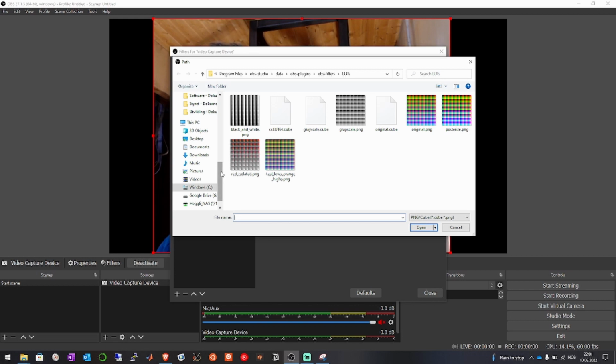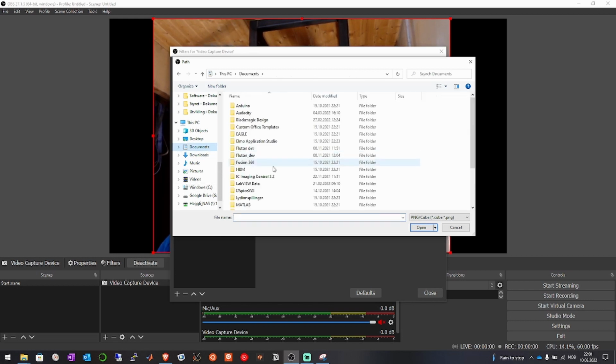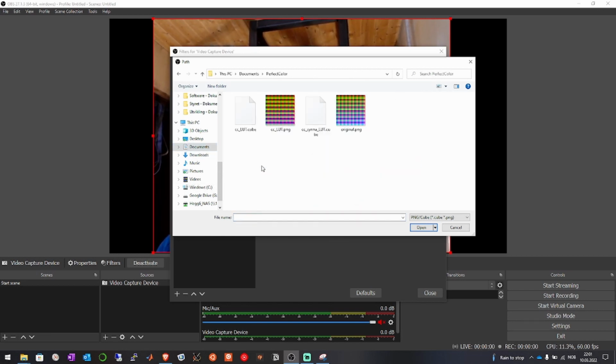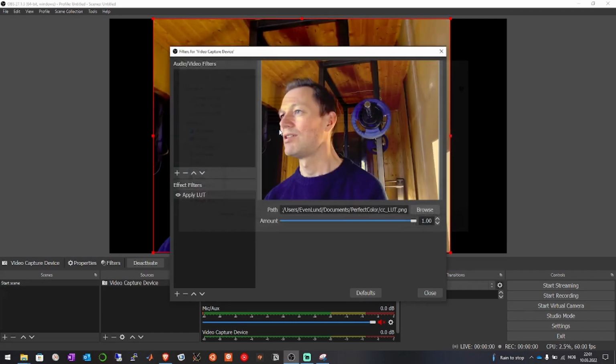Now I want to go to my Documents, PerfectColor folder, and under here you have two generated LUTs. Actually, I have one extra here, but this is the original that it's using to generate the LUTs, and these two are the generated LUTs based on the color checker. So I can choose in OBS Studio to use a cube file or a PNG file. And here I could use the PNG file.